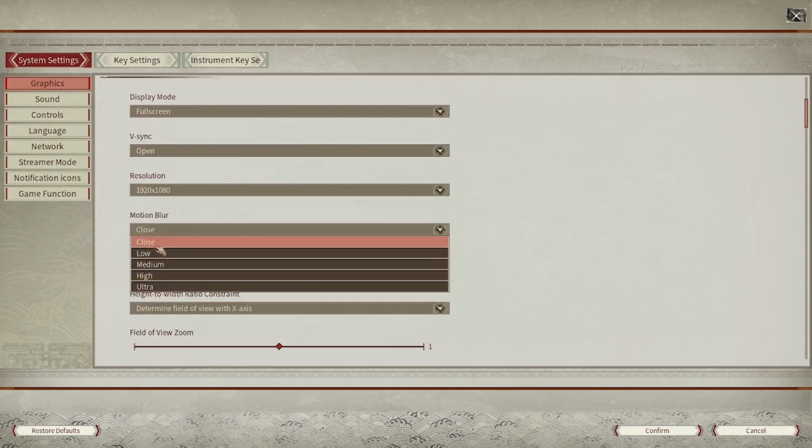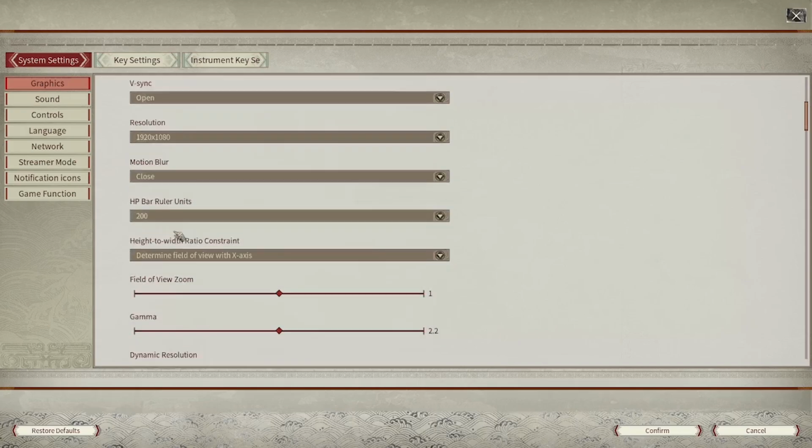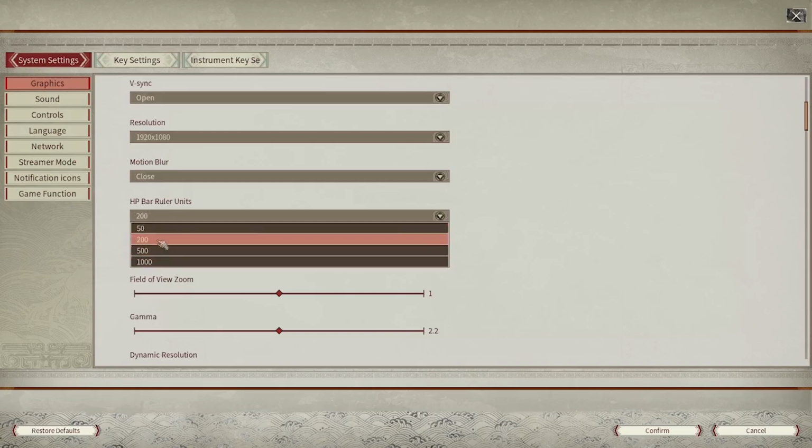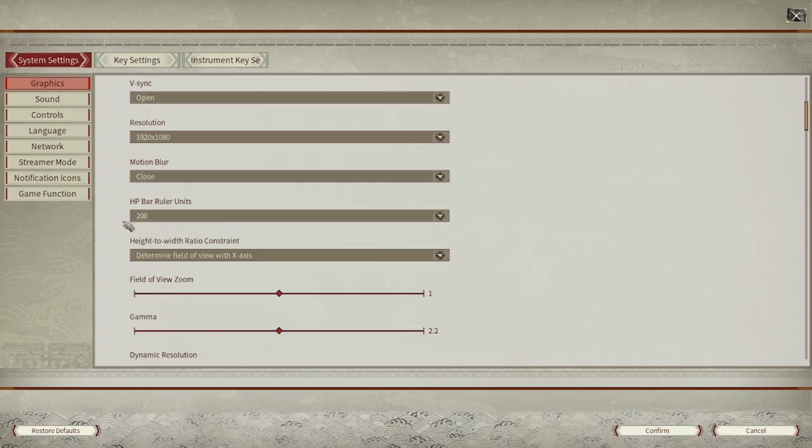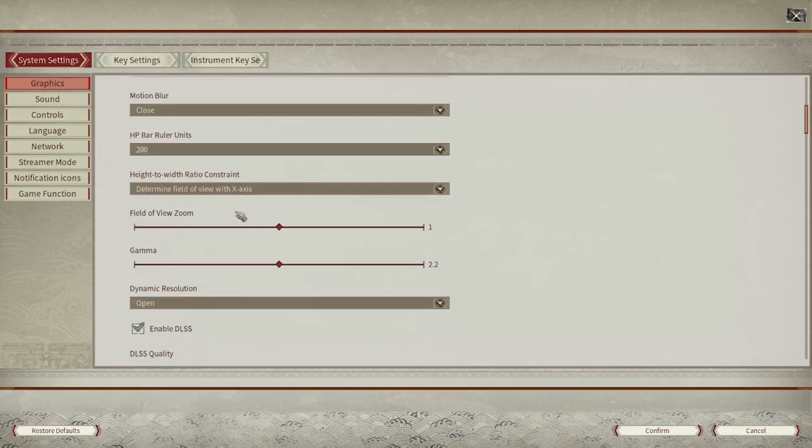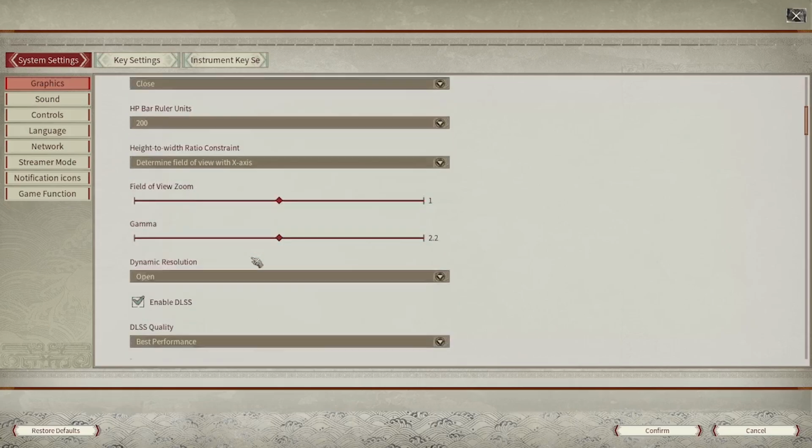I honestly prefer them at either close or low because they are a bit nauseating. You can change ruler units on your HP bar. It is very useful to customize this because you can much more easily see your HP, and of course you can change your height to width ratio constraint, field of view zoom, and gamma settings.